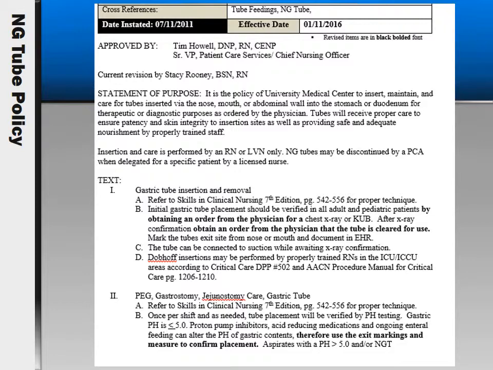So let's first look at B. Initial gastric tube placement should be verified in all adults and pediatric patients by obtaining an order from the physician for an X-ray or KUB. So doing audits, we have not been doing this. So upon initial insertion, we must obtain an X-ray.